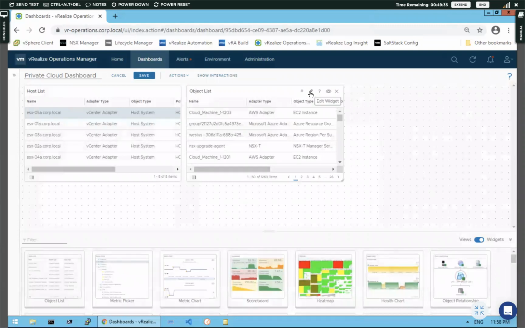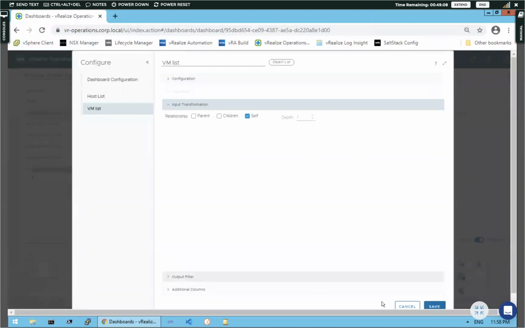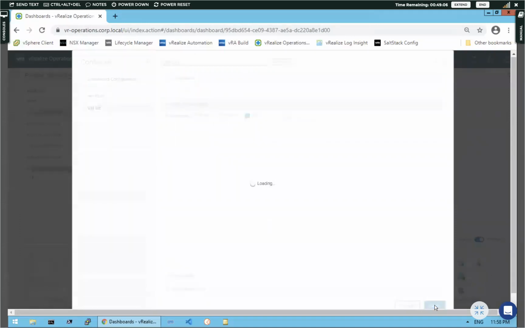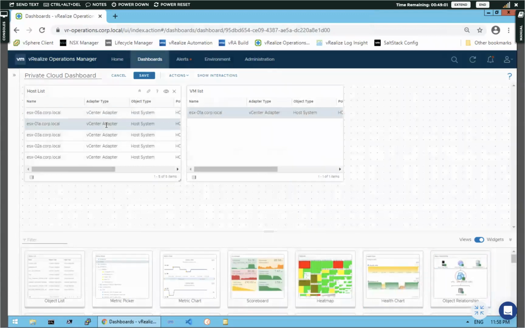I will still edit a few basic details. Refresh content is okay. Self-provider should be off because in this case, we cannot provide the data since we are using an interaction over there. So VM list. Auto select on one should be there. Input transformation is not required. And I'll save. And I'll see if it is getting updated. Yes, it is.